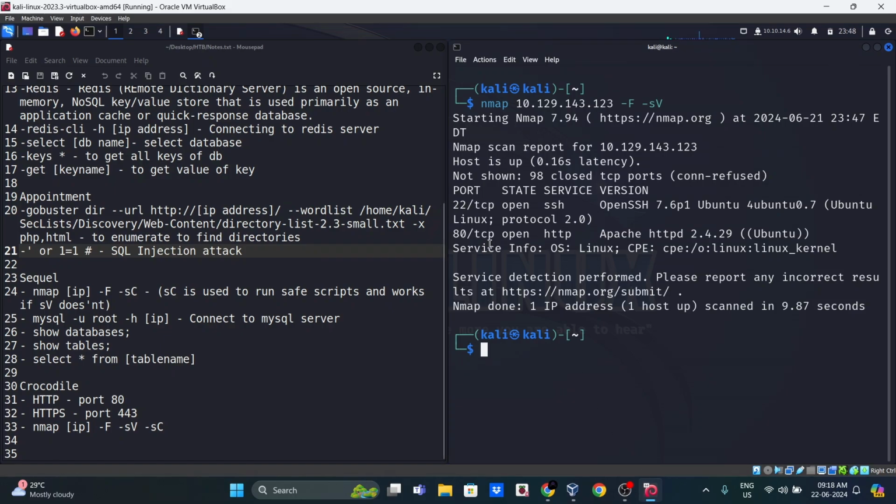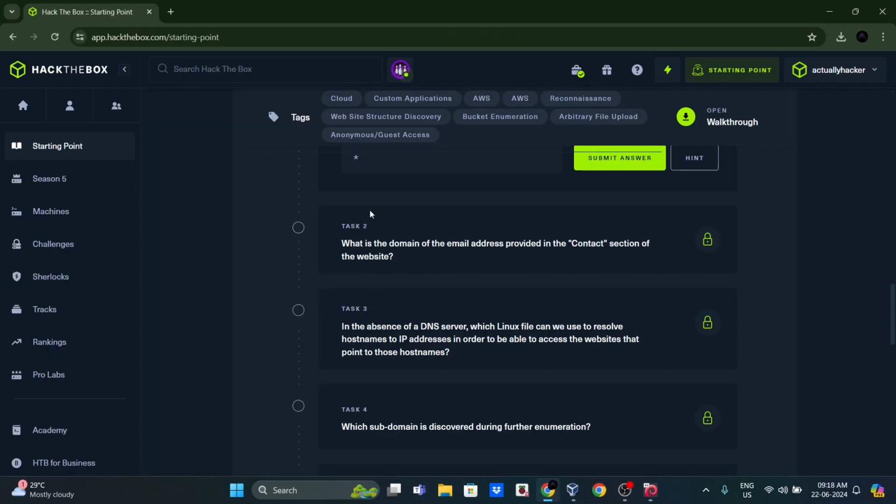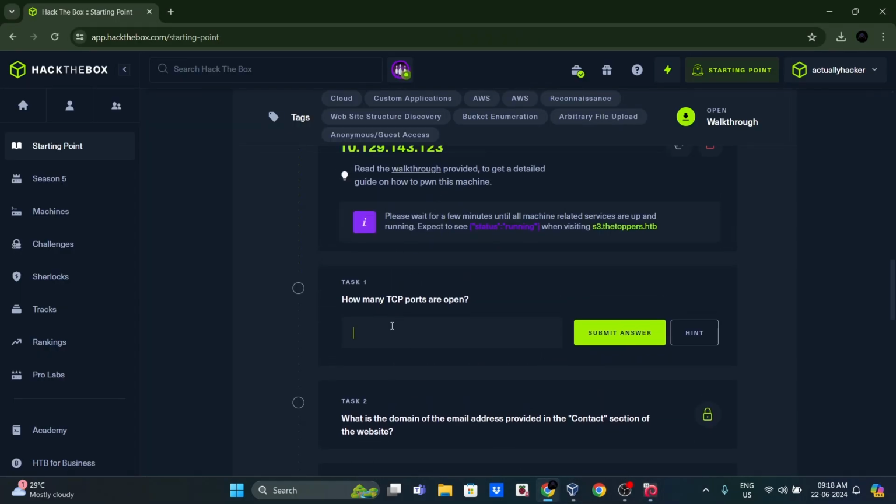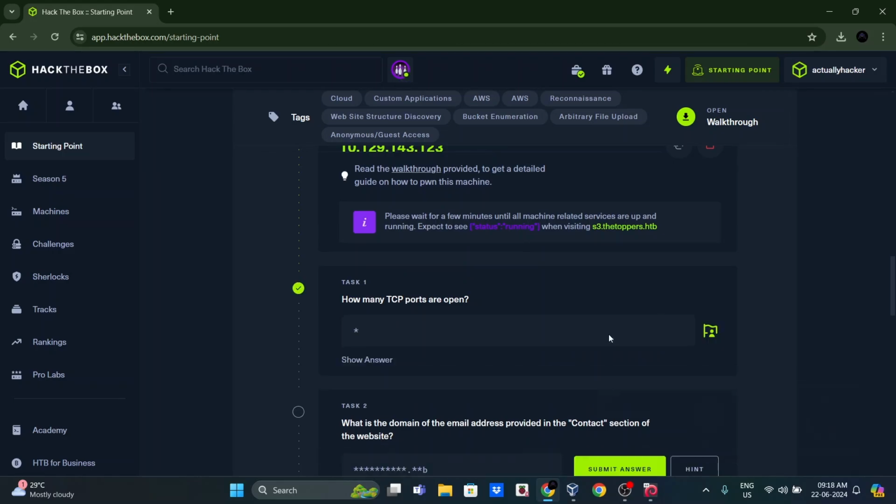So I think there are two TCP ports open. One is a website, which is an HTTP service that's running there, and an SSH service. OpenSSH is what SSH is. So I think it's two.